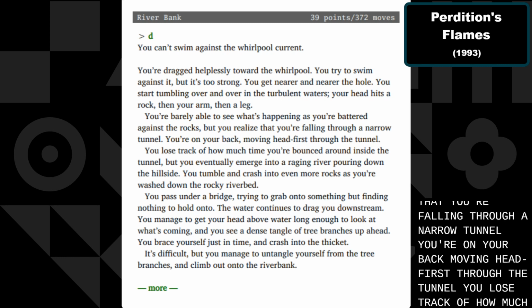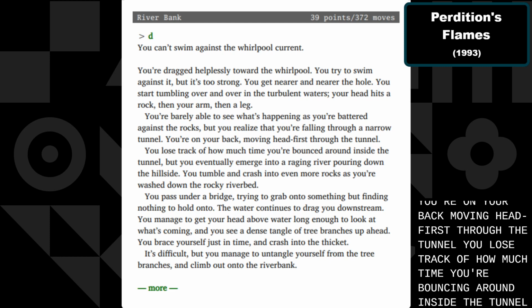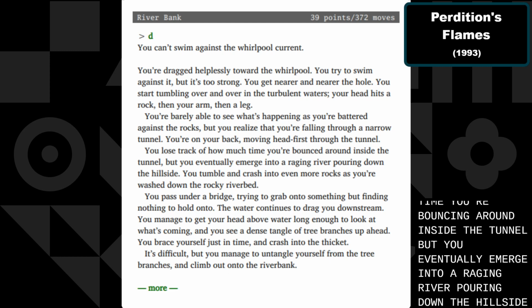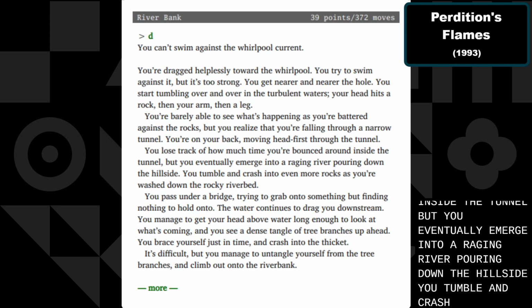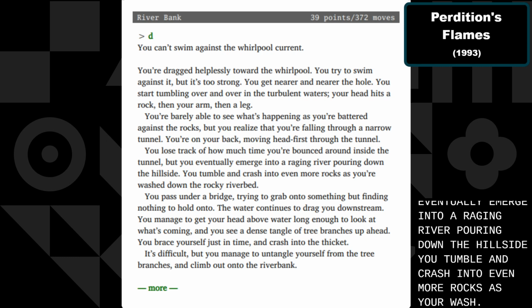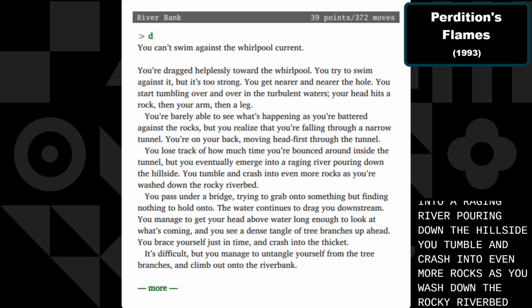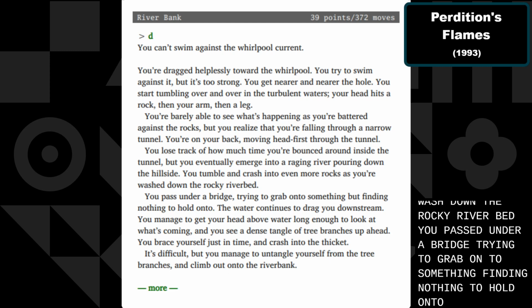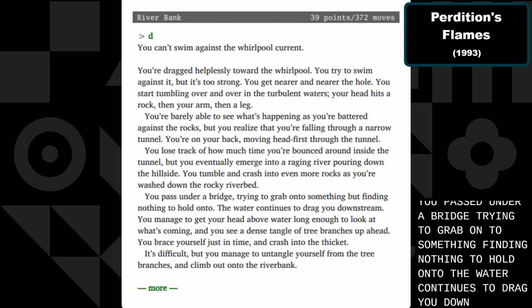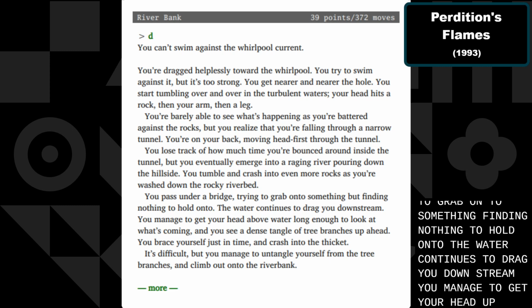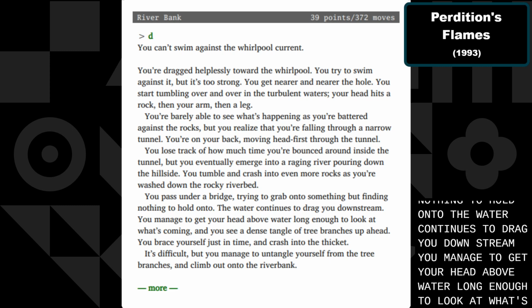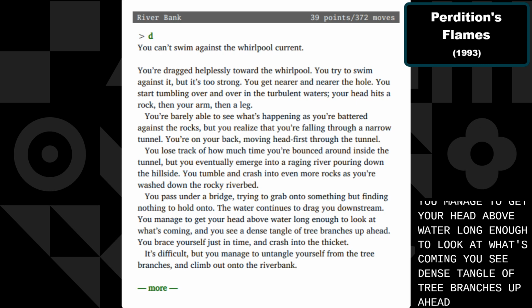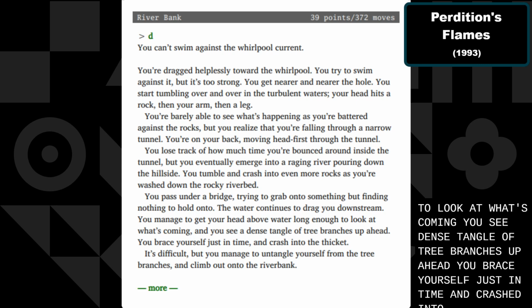You lose track of how much time you're bounced around inside the tunnel, but you eventually emerge into a raging river pouring down the hillside. You tumble and crash into even more rocks as you're washed down the rocky riverbed. You pass under a bridge, trying to grab onto something, but finding nothing to hold on to. The water continues to drag you downstream. You manage to get your head above water long enough to look at what's coming, and you see a dense tangle of tree branches up ahead. You brace yourself just in time and crash into the thicket.